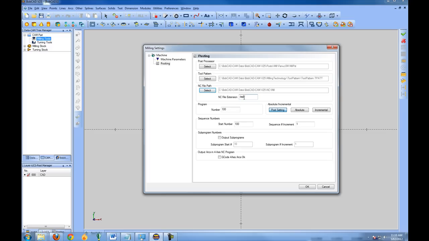If the file extension is not set properly, when you save the program to a disk and bring it to the machine, it will not be able to identify that there's a program on the disk. So it's very important that this is set. Some machines will use .nc, others .tap. Some machines will even use a .m extension, or no extension at all. It's also very important to put the dot before the file extension.